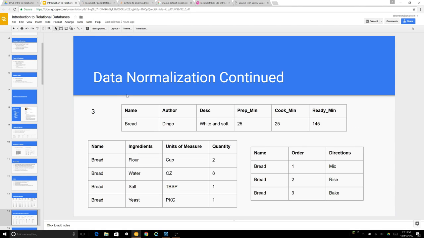In our case, we're going to be taking the recipe stuff, which is all basically header information off of that recipe that we saw. We have the ingredients off to one table, and we have the directions off into their own table.